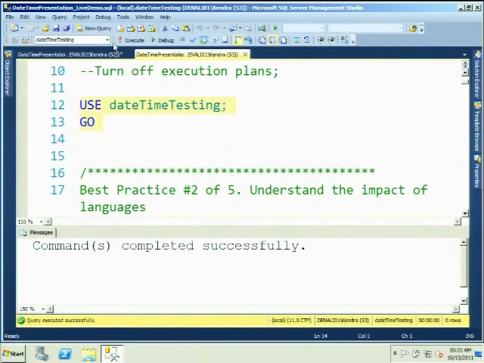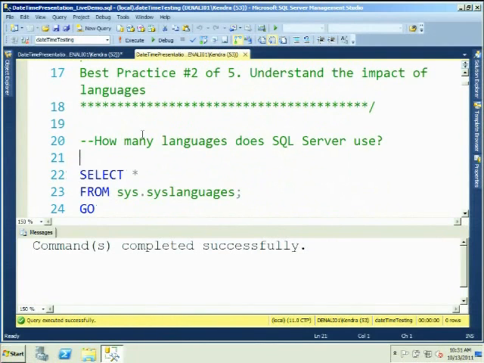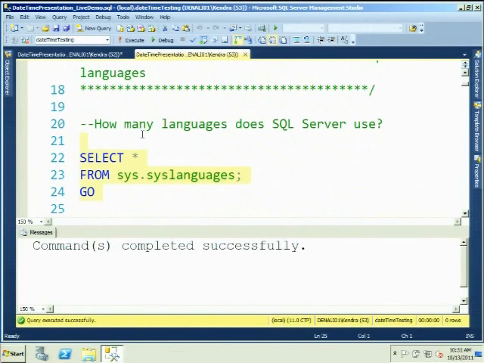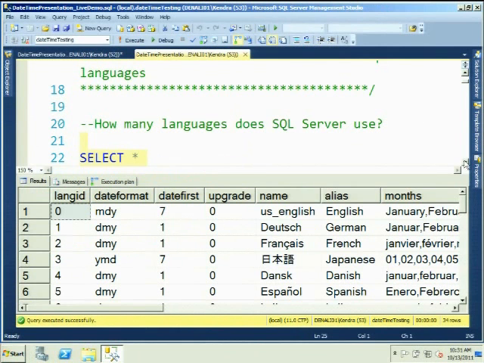We are using a database called Date Time Testing. This is just a scratch database that I have created and created some objects in for us to use. And here we're mostly going to be looking at system tables in SQL Server. So we can see the languages in SQL Server in the sys.syslanguages table or view. This is a system view.